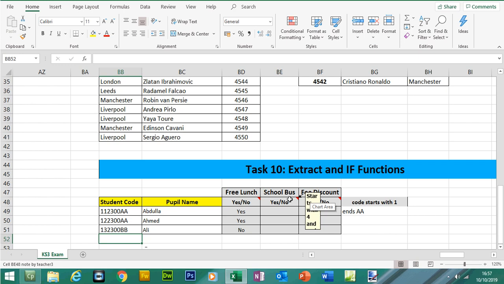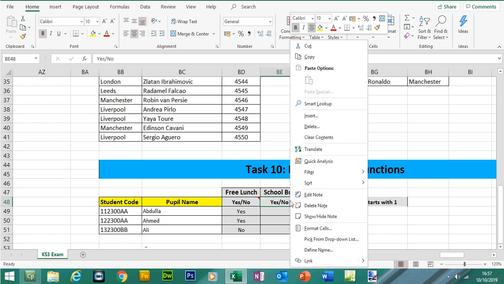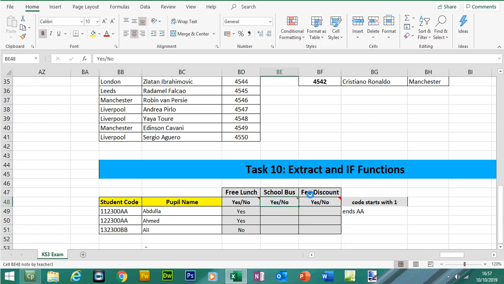Okay, so the next example here, let me just edit this note. I can't really see what it says. So starts with 4 and ends in B. Okay, so that's that note there. So we can see here, none of these codes start with 4. However, one of these codes ends in B, so no school bus for anyone. So I'm not going to do this. I'll let you guys do this one yourself.